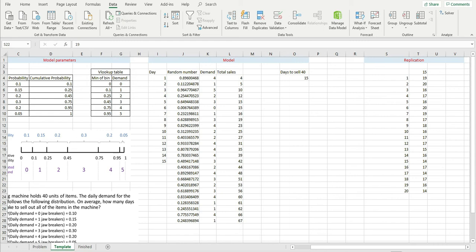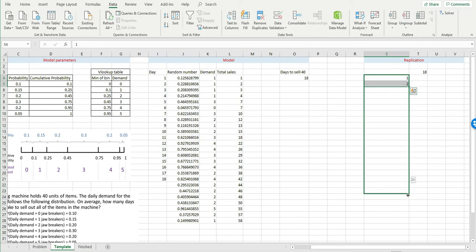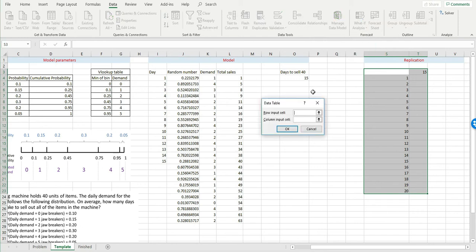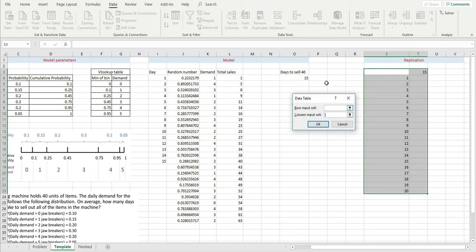It's like magic, right? And probably it's a little bit confusing. So what's going on here? Let me explain what is happening by deleting this and starting again. Data table is extremely useful in repeating the simulation. So when I say I'm going to select any cell, let's say an empty cell here, what does it do? Well, what data table does is this. It knows that there are 20 rows here, so it means it will run the simulation 20 times.